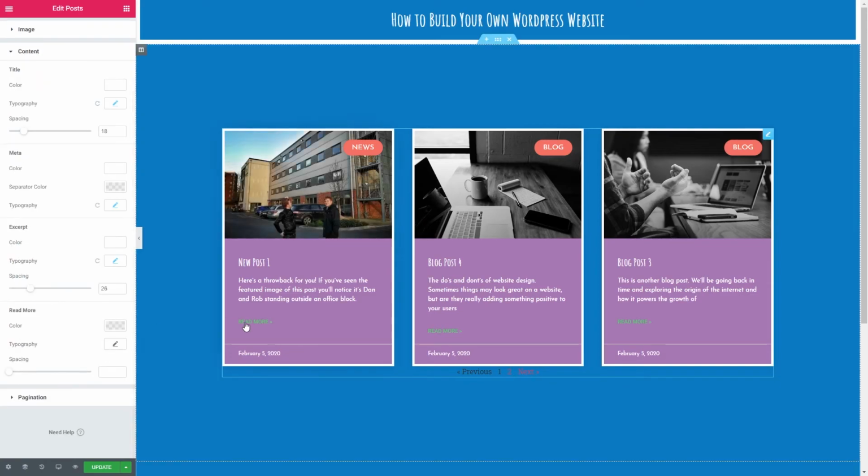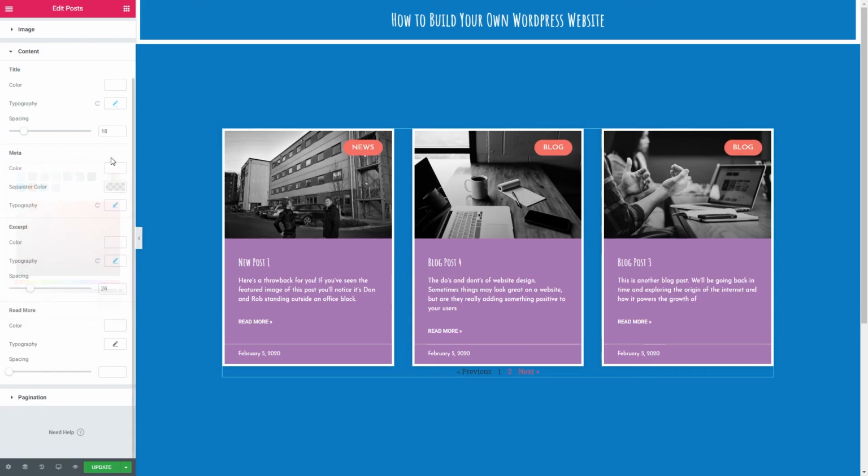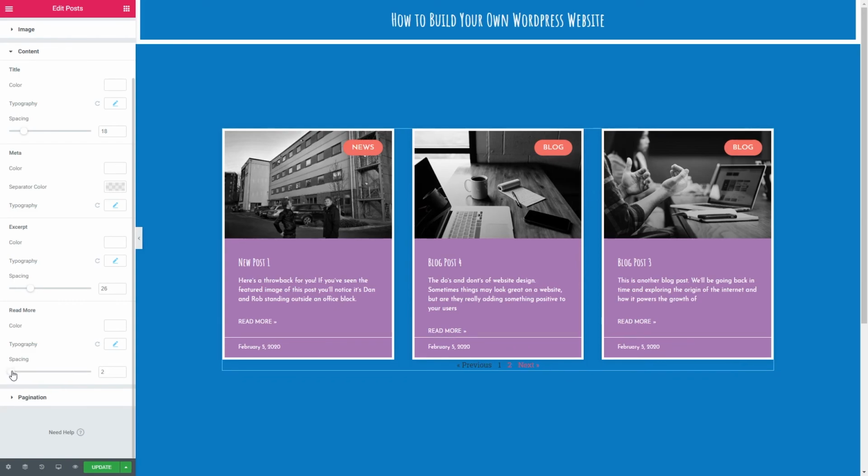Now for the read more, currently it's on this default green. A lot of the colours kind of clash with this purple, so I'm actually going to also go for white. The typography, I also want Josefin Sans. I'm going to leave it capitalized like that. And we can also change the spacing between the meta data there and the read more. I'm just going to leave it on the 0.